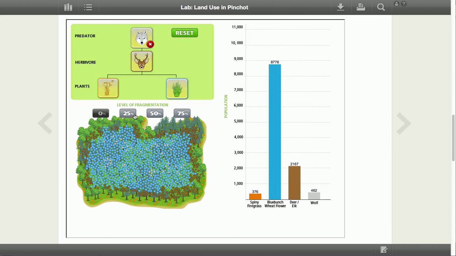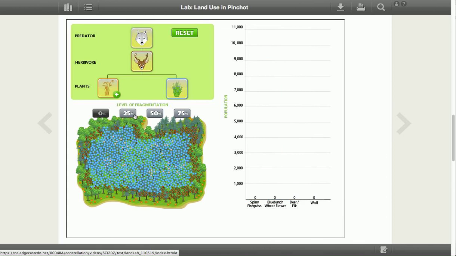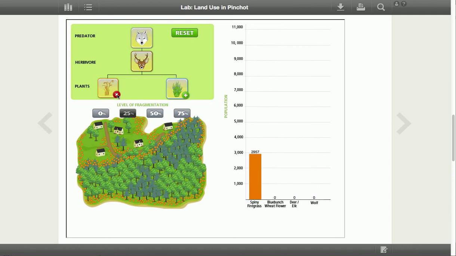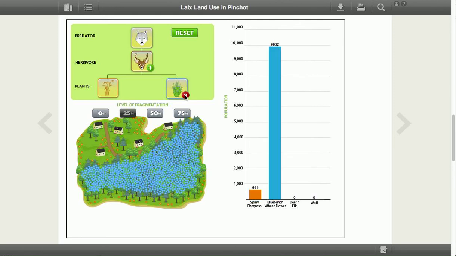Next thing we want to do is repeat all of that at the 25% fragmentation. So I'm going to click on 25% fragmentation, and we notice that everything clears off. And now we've got some houses that are in here. And now we want to go through that exact same process. Click on the spiny firegrass. Record that number. Click on the blue bunch wheat flower. Record that.